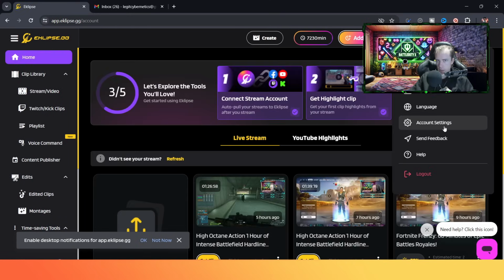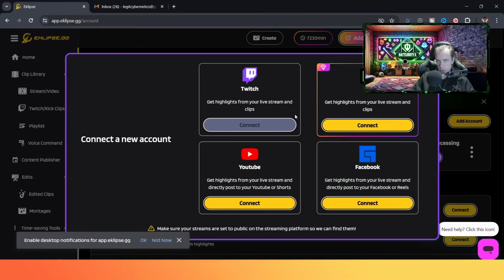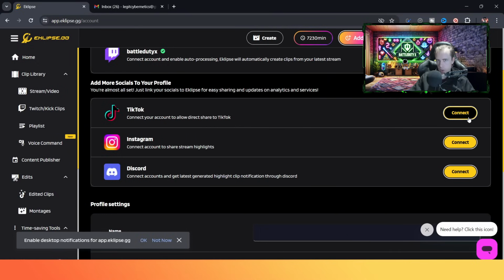Go to Account Settings. Click up here to add your account. You can add Twitch, Kick, YouTube, or Facebook, whatever platform you stream from. Also add your other social media accounts like TikTok, Instagram, and Discord.